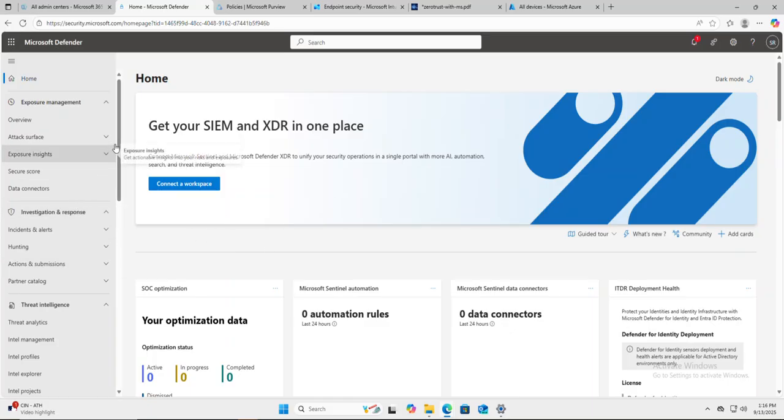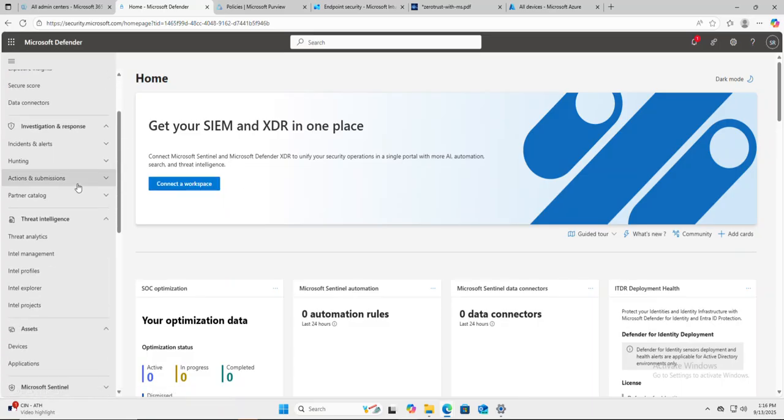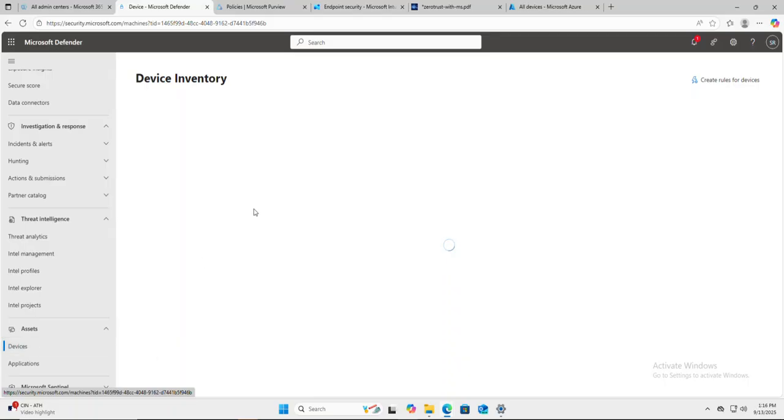Before you can see devices in the assets blade here, if you go to assets and go to devices, before you can manage those devices with this EDR solution, they need to be onboarded. That's the terminology that is used. It's onboarded.